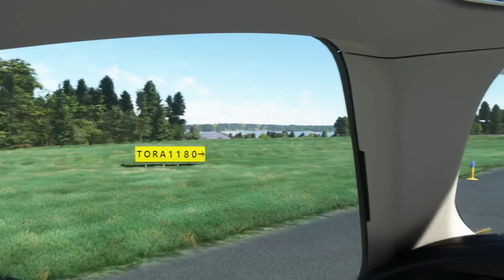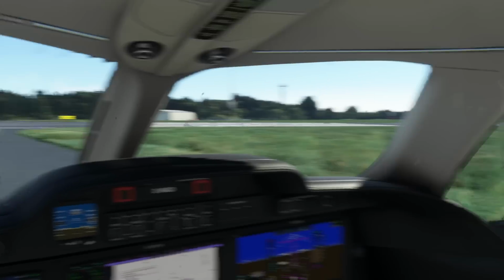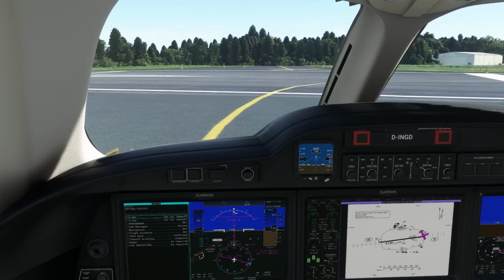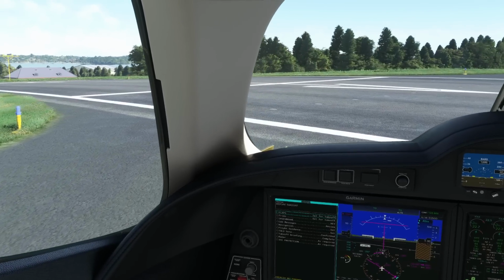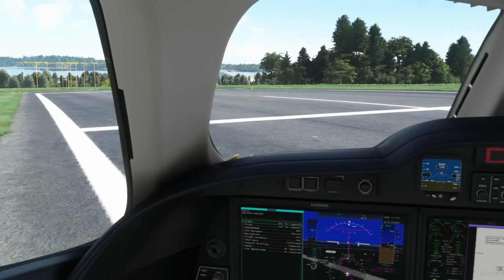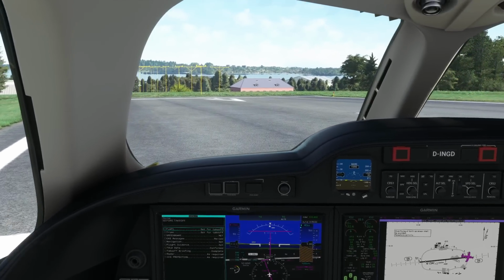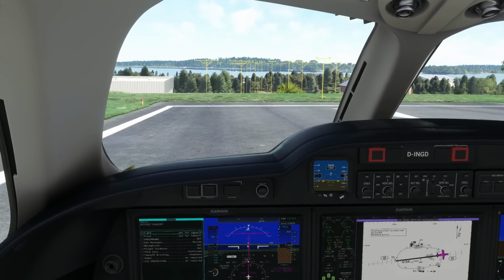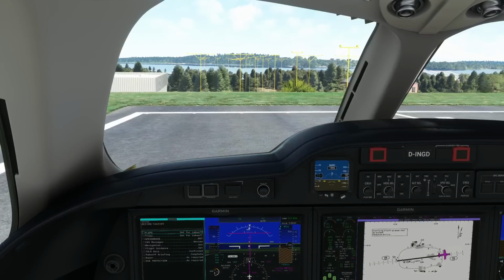Okay then, let's line up. Left side is clear, right side is clear. Okay, I want to take as much runway as possible, since it really isn't that long.